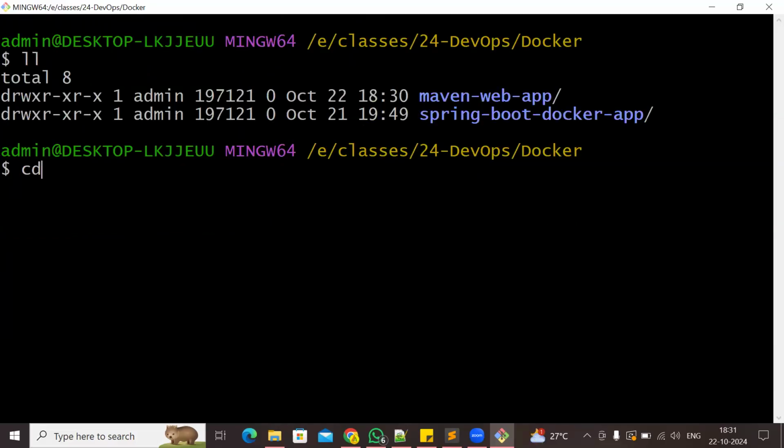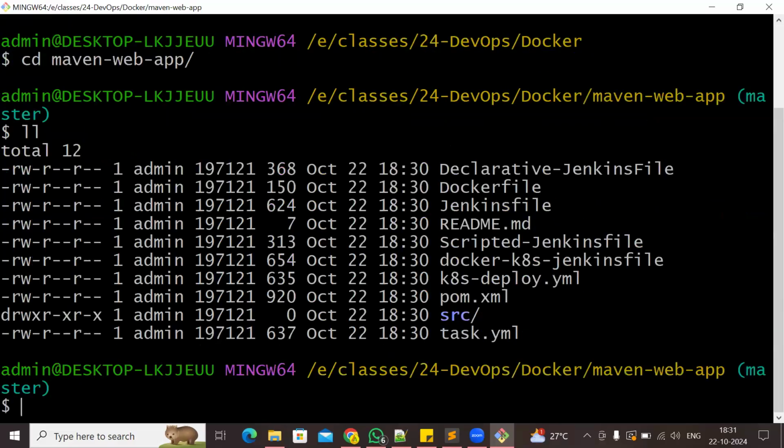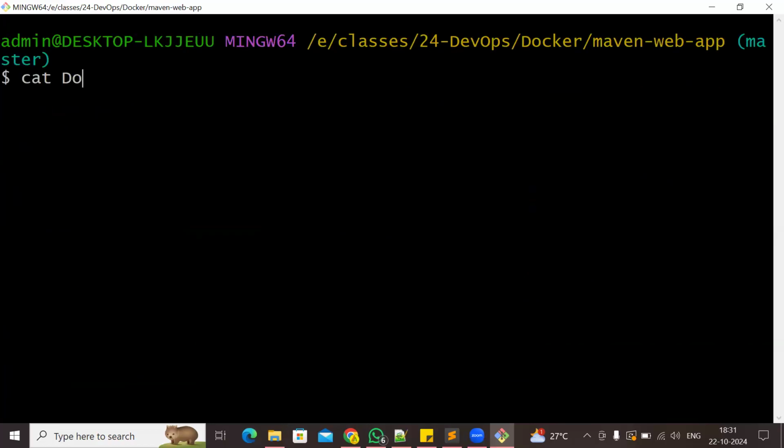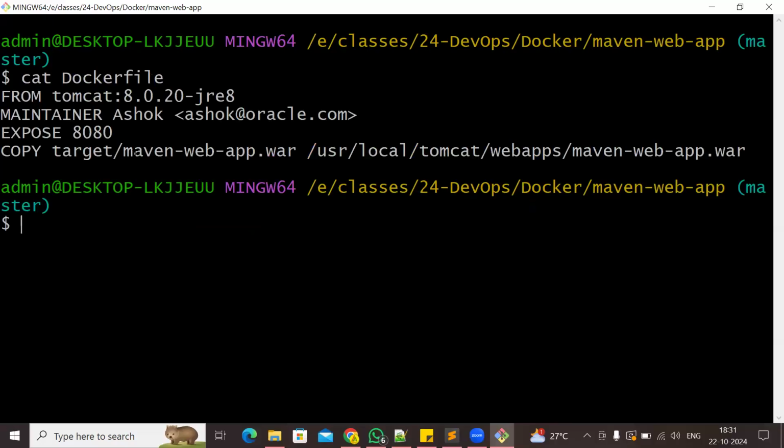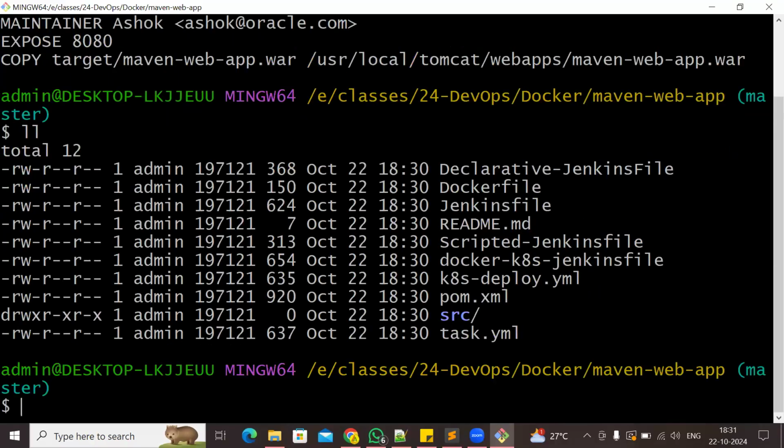I have the Maven web application, cd Maven web app. Inside the Maven web app, the Docker file is available. Can you see any target directory? The target directory is not available here. So we need to package our application. For the Docker file, the WAR file is required. Cat Docker file. When you cat the Docker file, the target directory WAR file is required. But currently in our project directory, that target folder is not available.